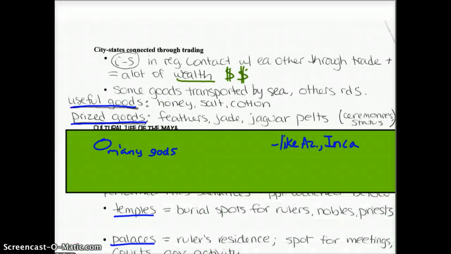This section elaborates on the trade between the city-states, and this brought some city-states a lot of wealth. You can see I have that written in. And then in the second bullet, I've listed some useful goods and some prized, more luxury goods that the Maya traded.